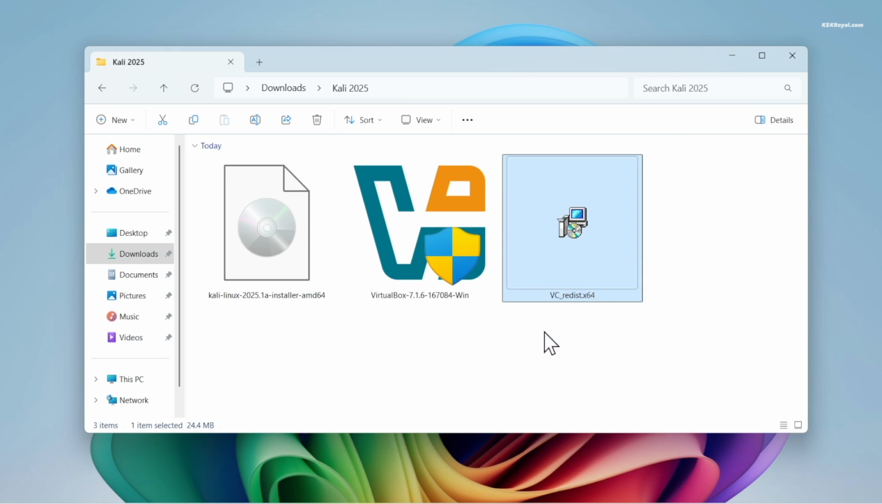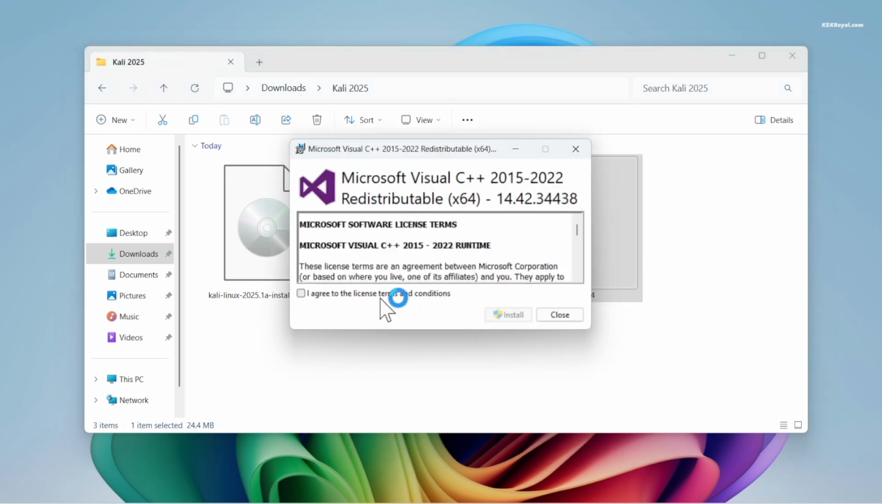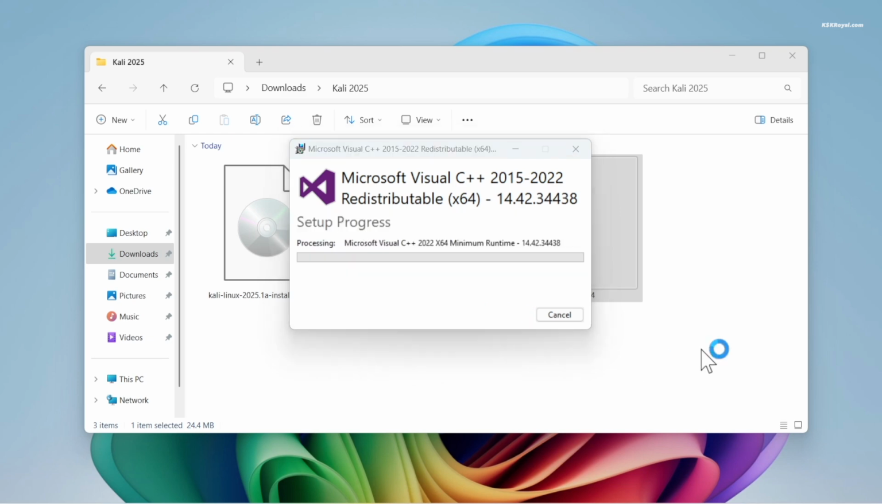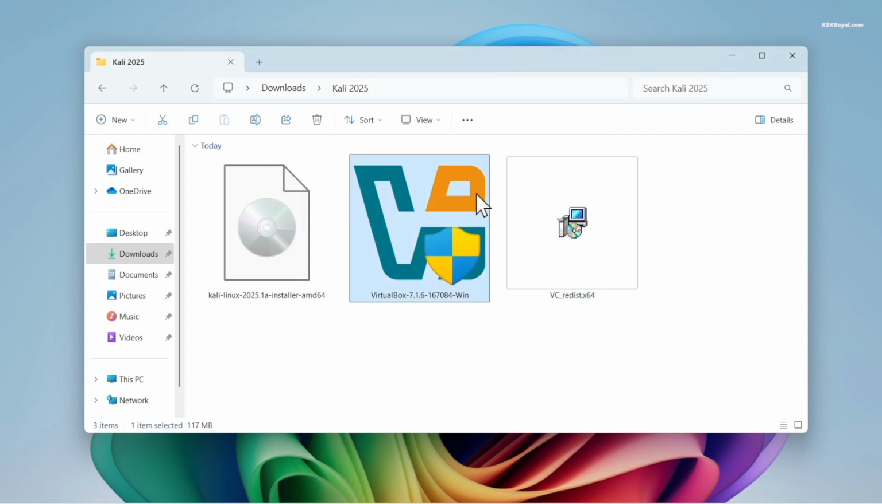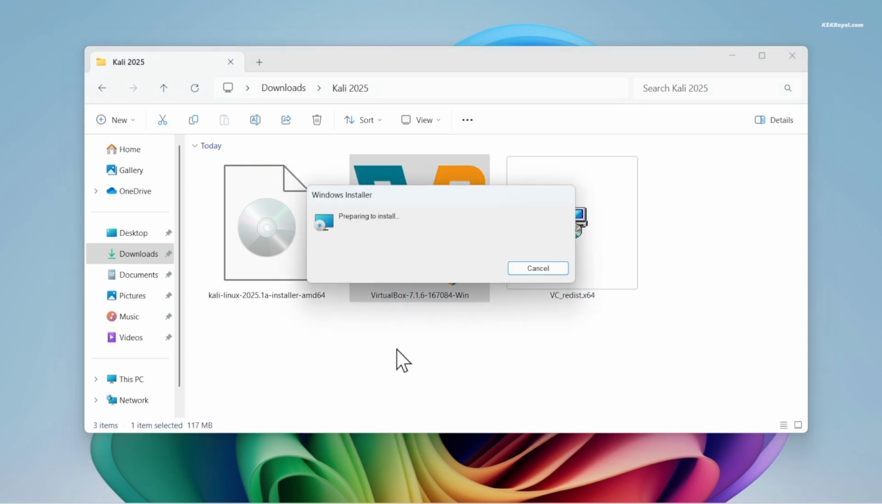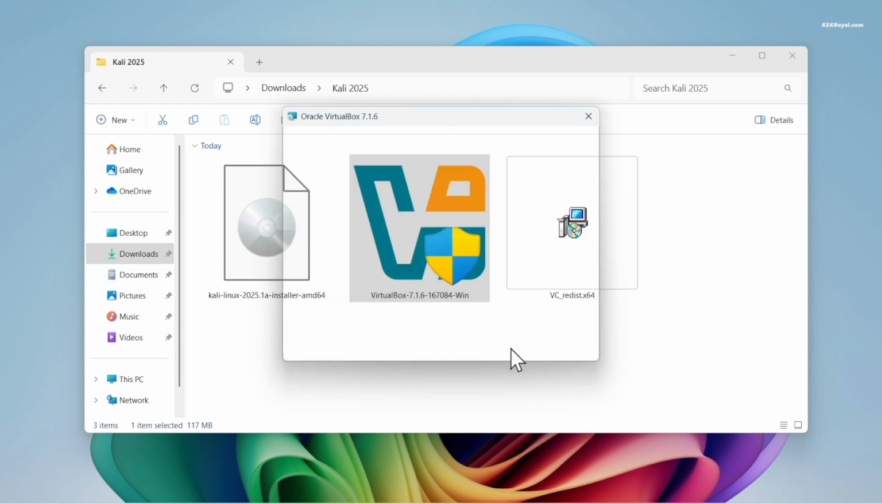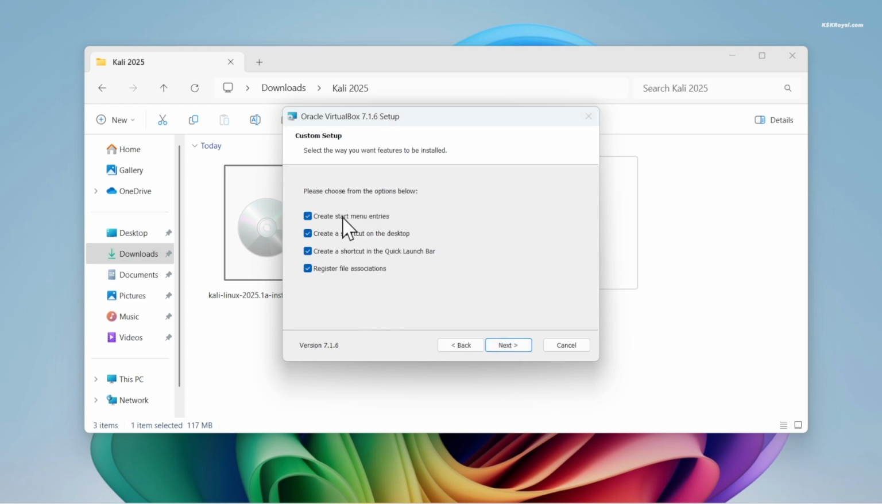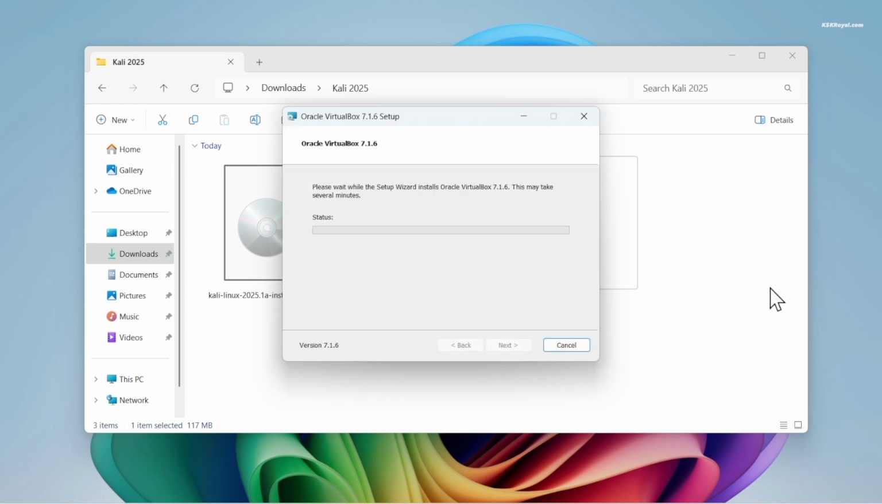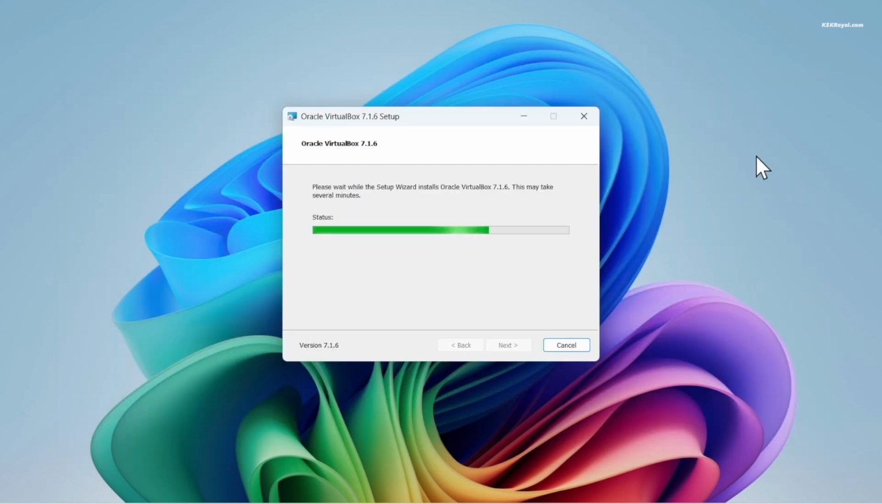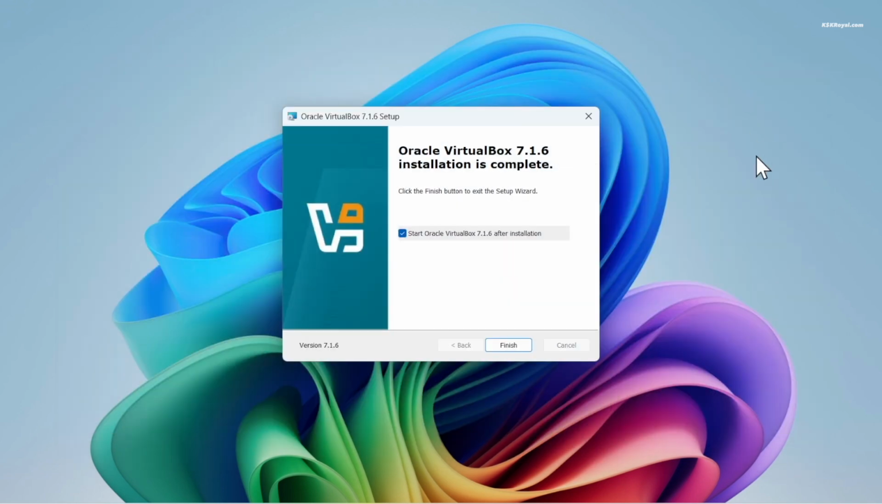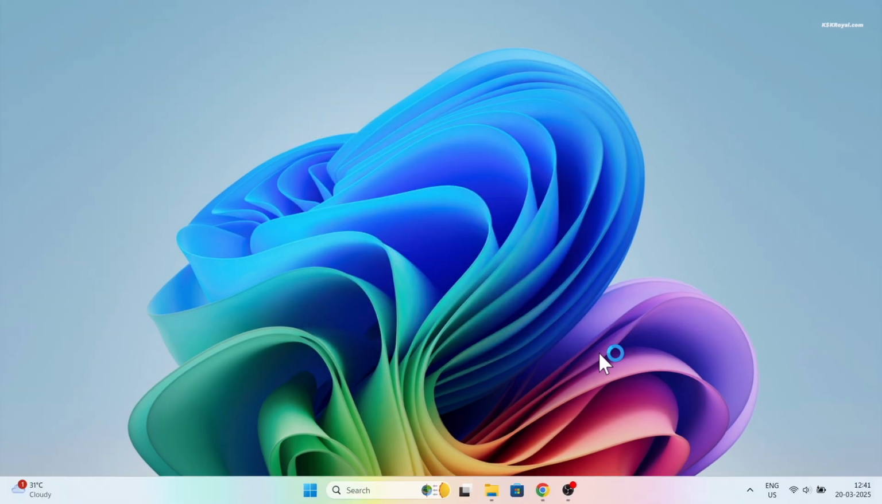Then double-click the Visual C++ installer and follow the prompts. Then double-click on VirtualBox and follow the on-screen instructions to install it. After installing VirtualBox, it's recommended to restart your PC or laptop to let the VBox kernel driver take effect.